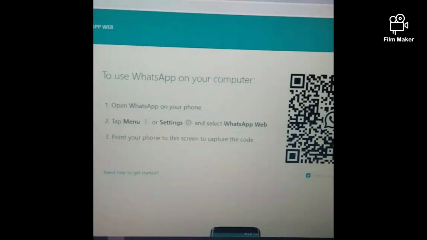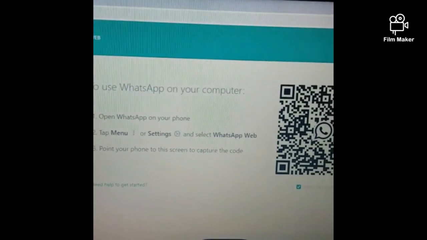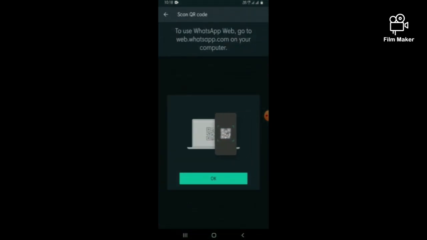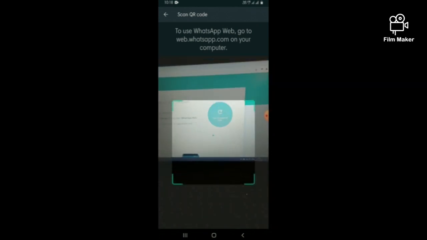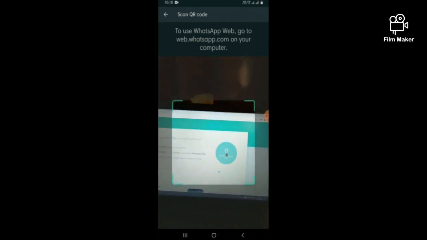After that, the screen will display a QR code. Now open WhatsApp on your mobile and select WhatsApp Web. Press OK. Then scan that QR code which is displayed on the laptop or PC.